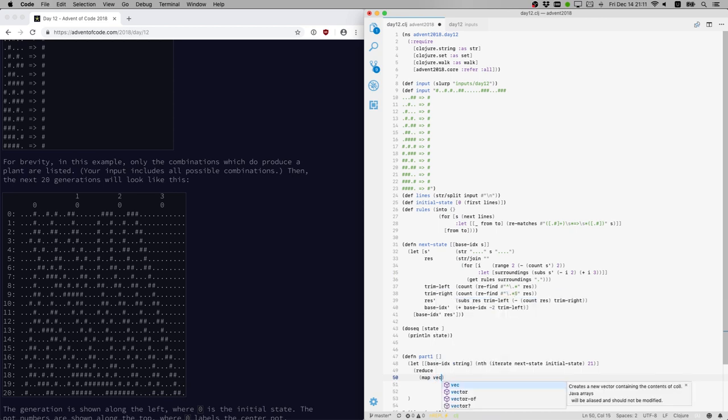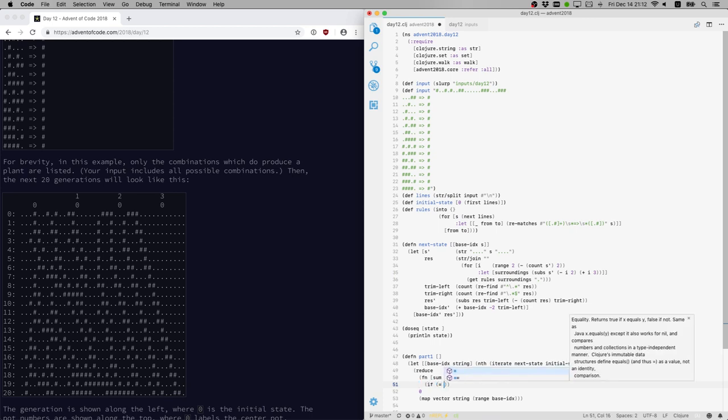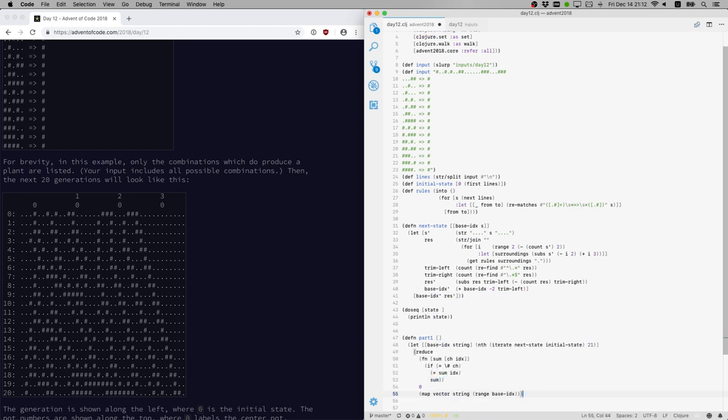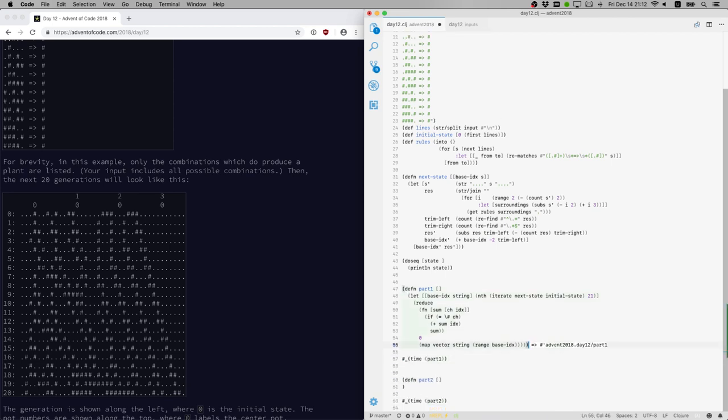We are going to zip it with map vector string, range base index till infinity. This is our collection. We start with zero, and this is what we get in an iterator function. So we get sum, and we get character, a single character, and its index. Now, if character is equal to hashtag, we add index, otherwise we just return sum. And it returns zero. Okay, something is not right here.